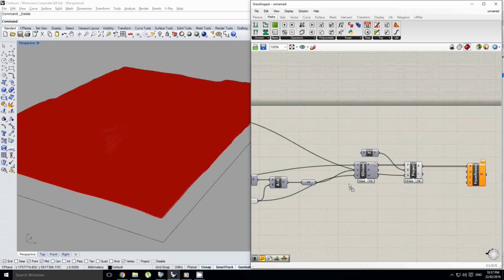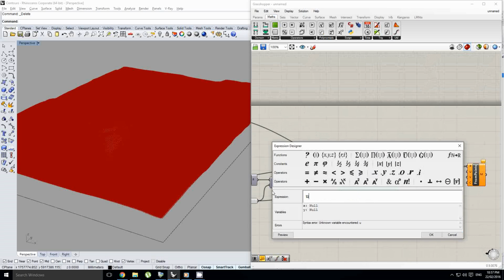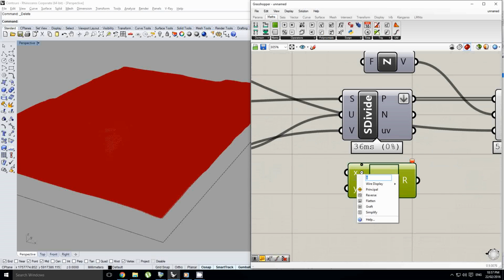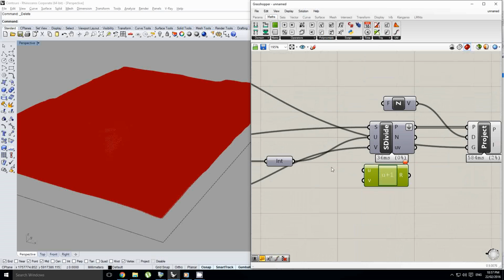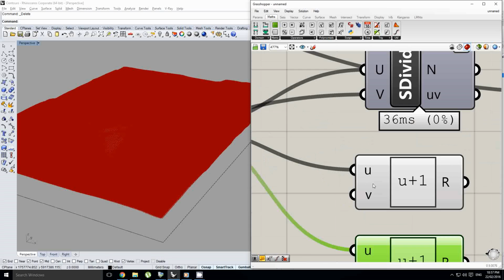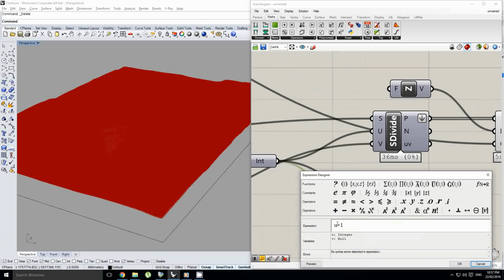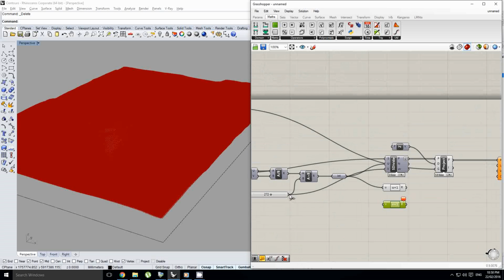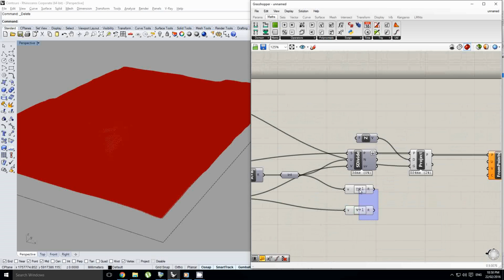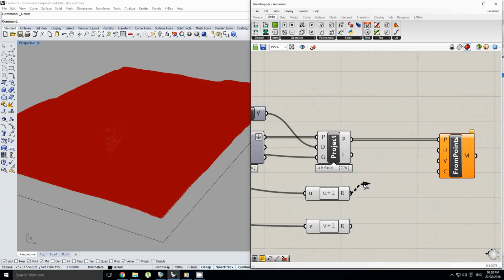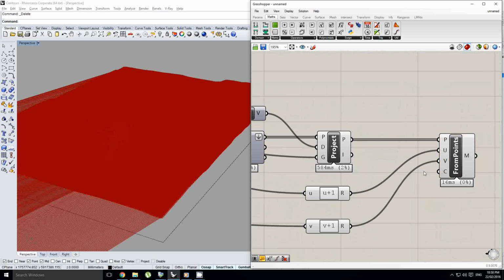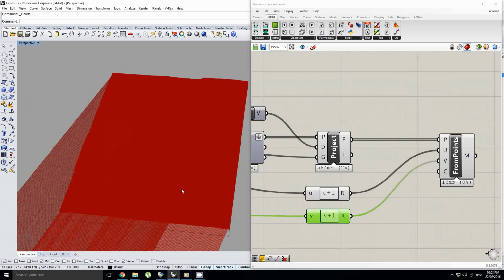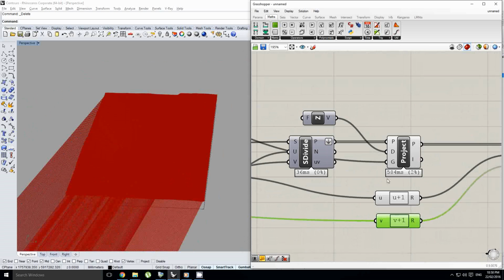So we also need to create two expressions, u plus 1 and v plus 1. So this is our u value, and this is going to be our v. You need to do this anytime you're doing divisions across a surface, just because it's always going to create one more division than you might expect.